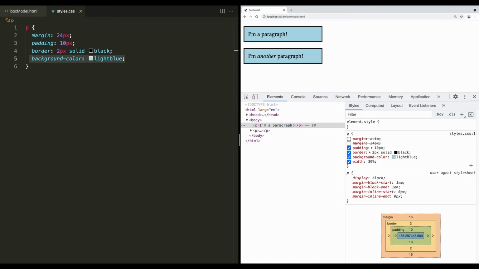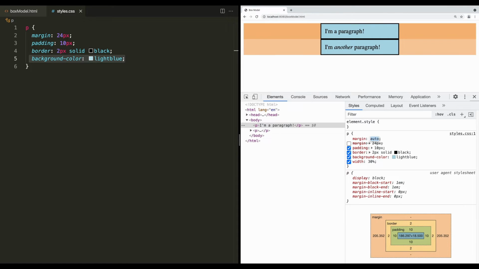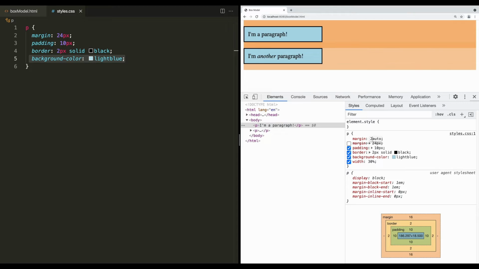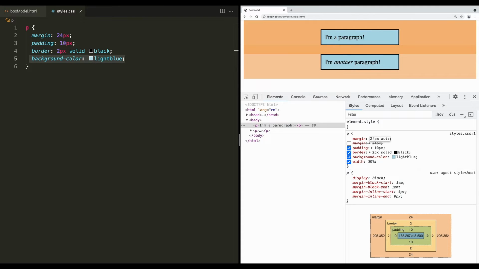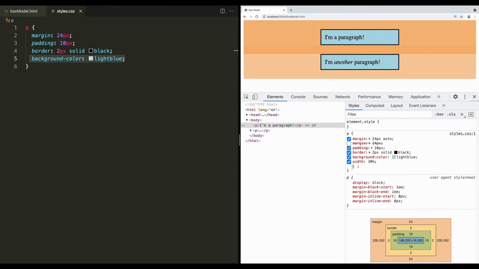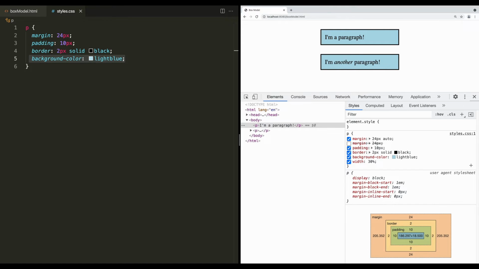It goes back over to the left. So a lot of times you'll see something like 24 pixels space auto to say we want 24 pixels of vertical margin, and then we just want to center the element. And that's a good way to get a very easy, simple layout that works very well.